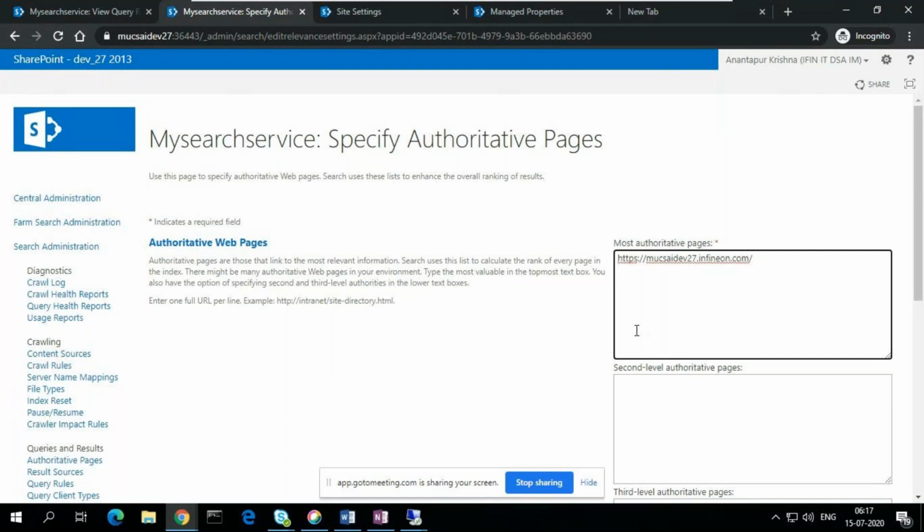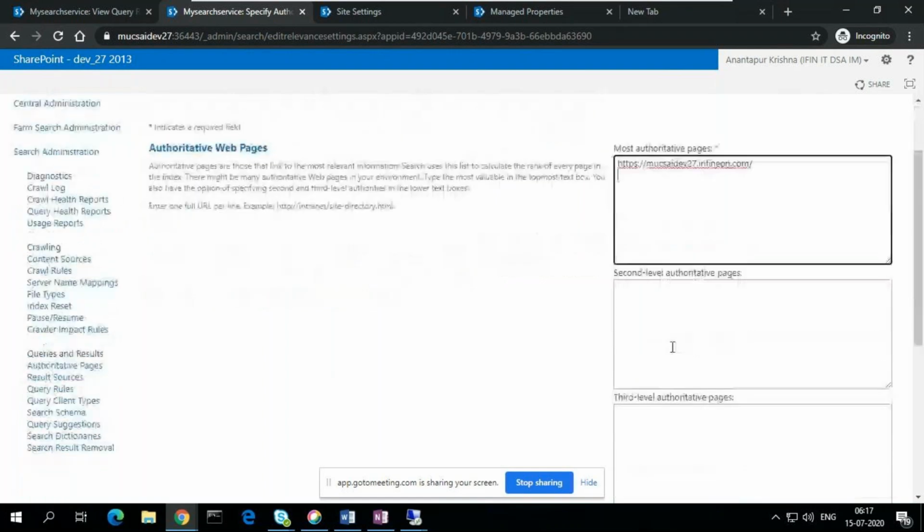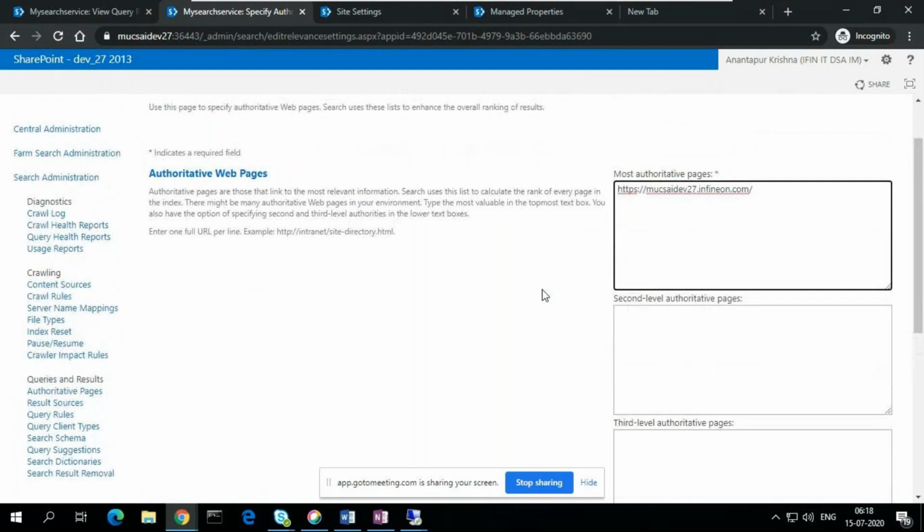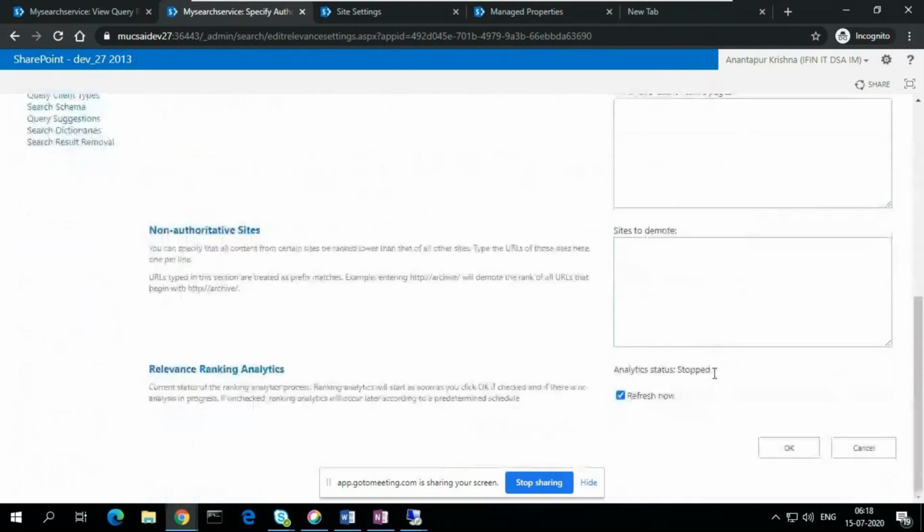So authoritative pages have three levels: most authoritative pages, second level and third level. Based on the ranking, it will decide which one should appear first. For ranking, we don't need to configure anything, it is the out of box ranking from SharePoint. We just need to give the page URLs here, and it will give the analytics of the pages, like ranking analytics.